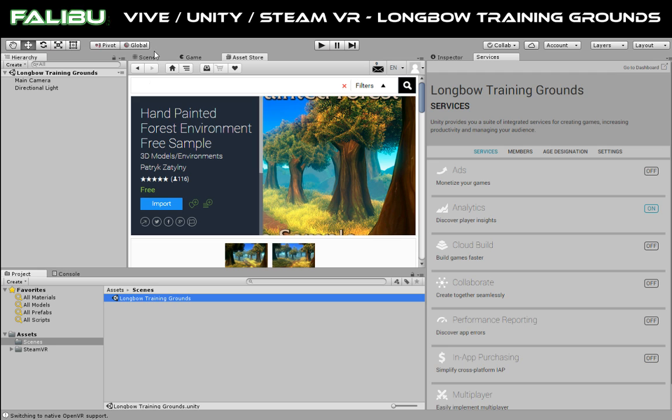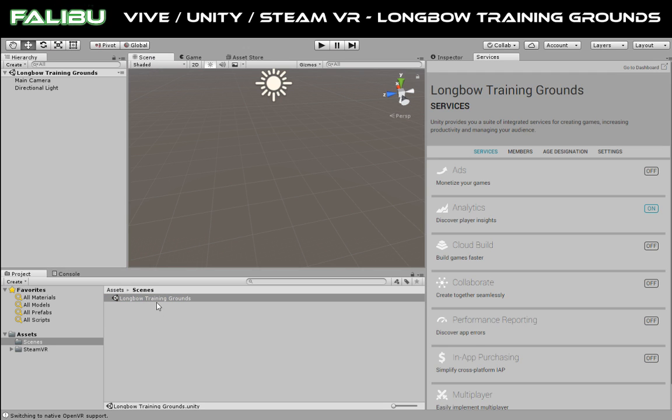Okay, so now this is what you're used to in your new scene, and you got your new scene in your scenes folder, which is directly under your assets folder. And this is what we're going to call the Longbow Training Grounds. And it's got your main camera, your directional light.